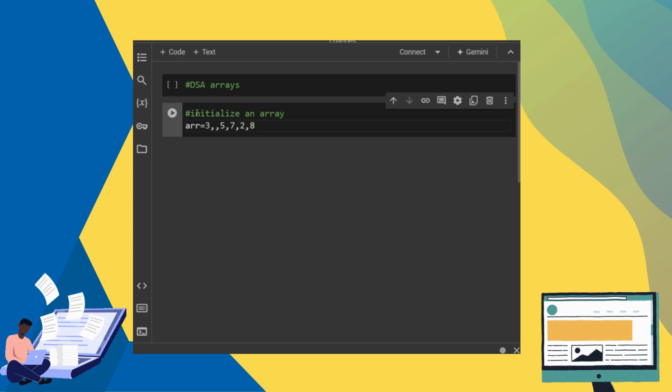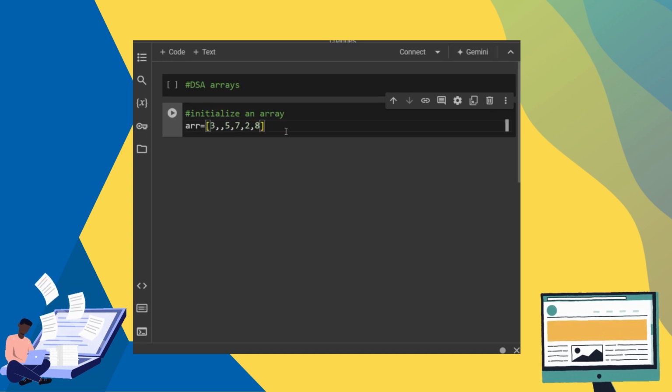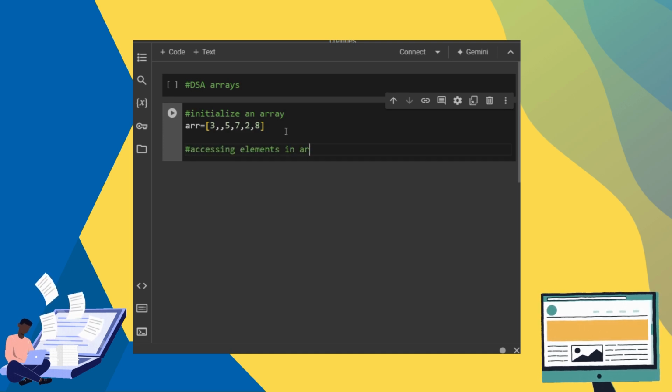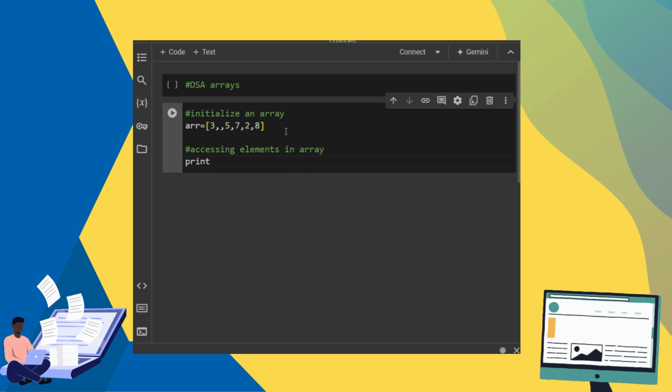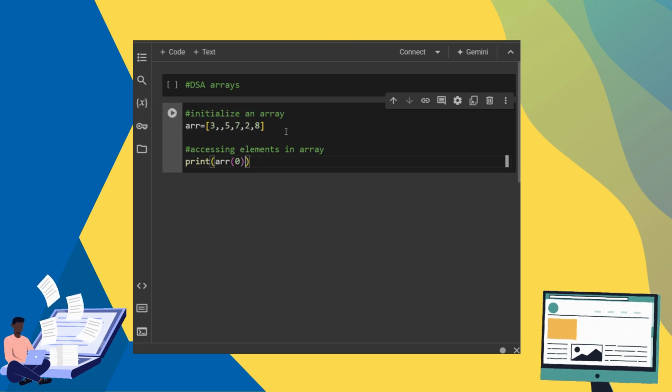Code explanation. R equals [3, 5, 7, 8]. This initializes an array with integer values. print(R[0]). This line prints the first element of the array, which is 3. print(R[2]). This line prints the third element of the array, which is 7.